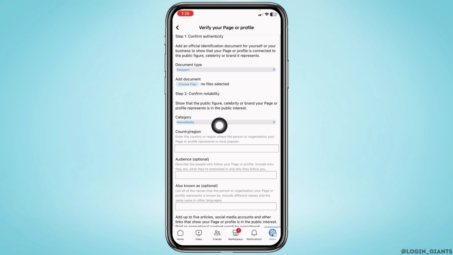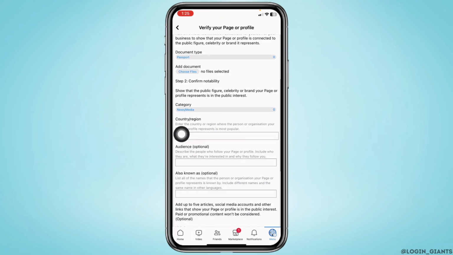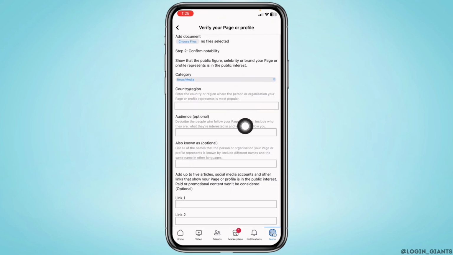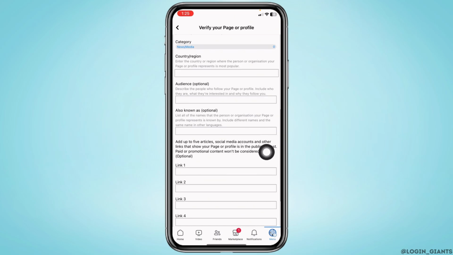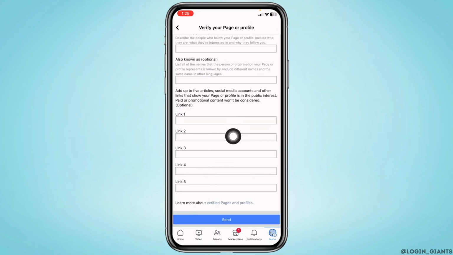Step 2. Confirm notability, so that the public figure, celebrity or brand your page or profile represents is in the public interest. Now over here type in your country name, likewise audience. Now over here you can add up to 5 articles, social media accounts and other links that show your profile or page is in the public interest.